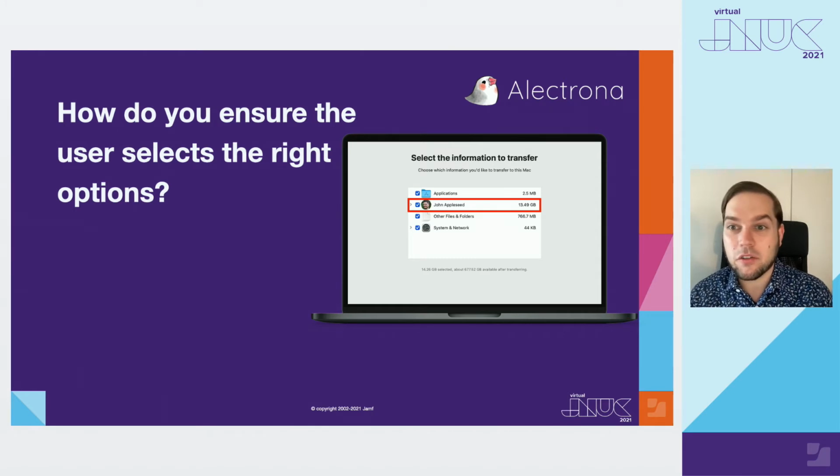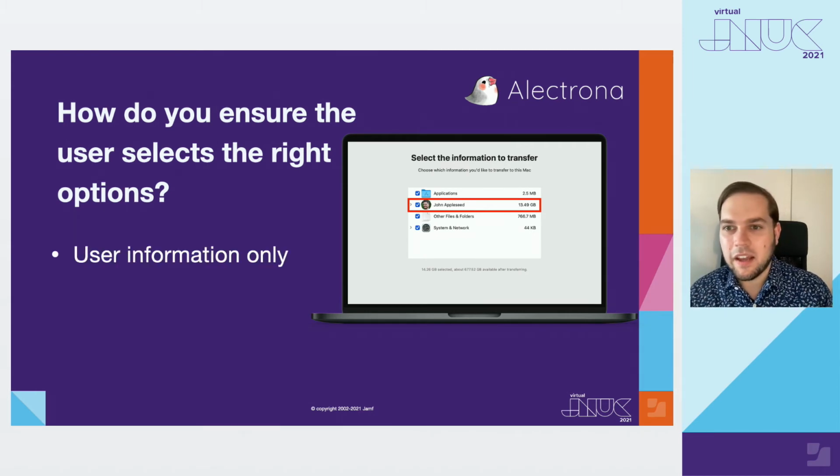But there isn't a way for us to control these settings. There's not a way that we can push out a configuration profile. There's not a way that we can guide the user through this process, because once they've gotten into Migration Assistant, they're kind of on their own. So it doesn't really provide the experience that we want. So we had to develop something on our own.